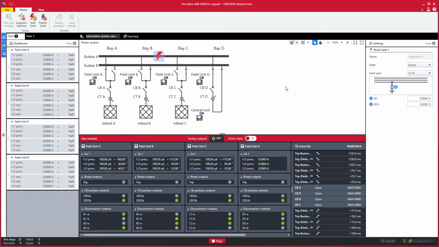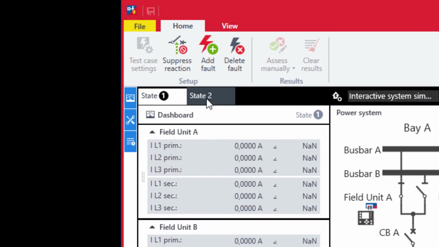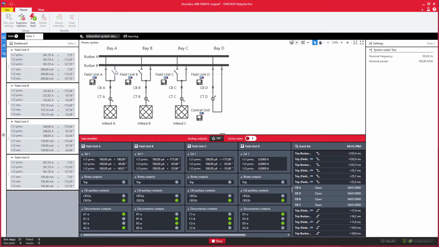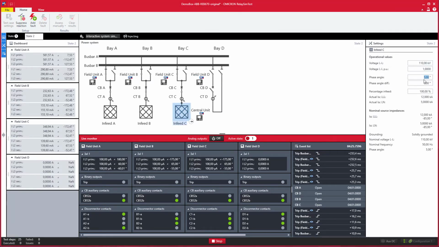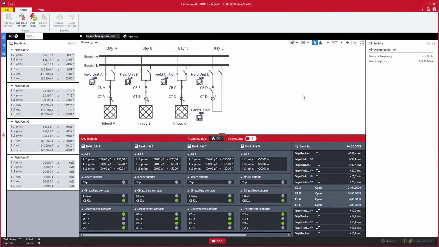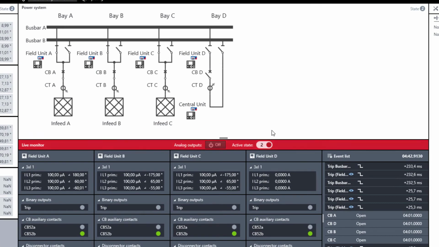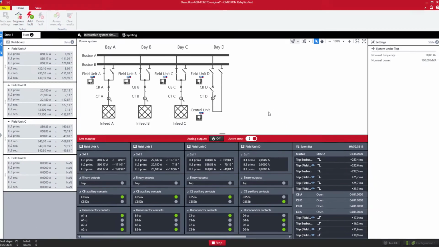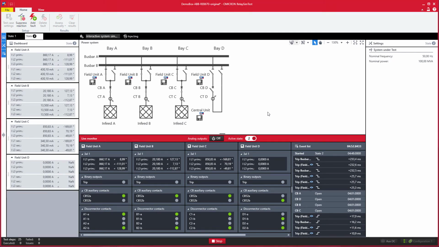If you want to apply multiple changes at once, you can go to state 2 and prepare your changes. Once you are done, you can switch the active state that is output by the test sets in the live monitor's header bar. The live monitor always refers to the active state and always reflects the system under test.